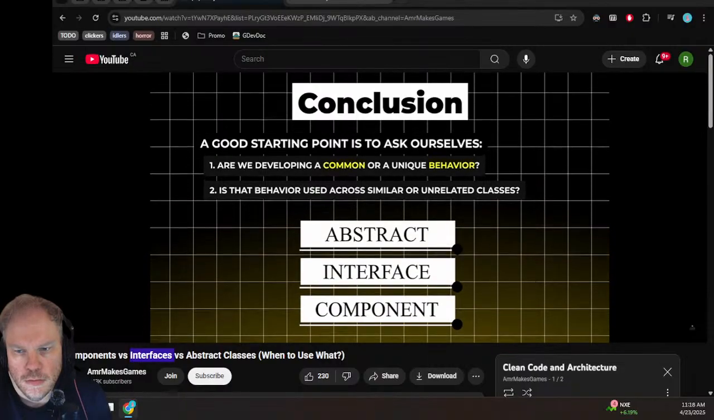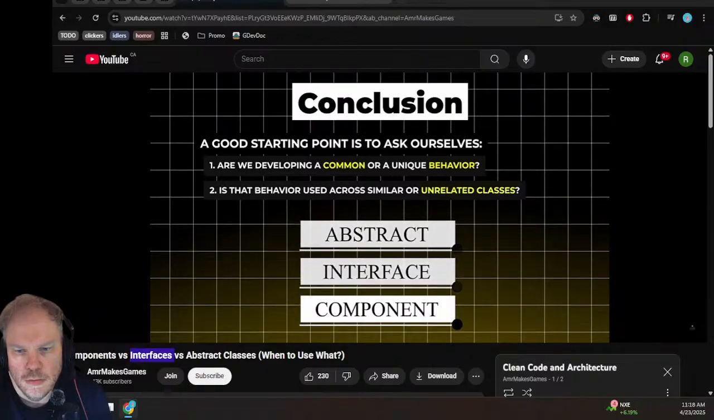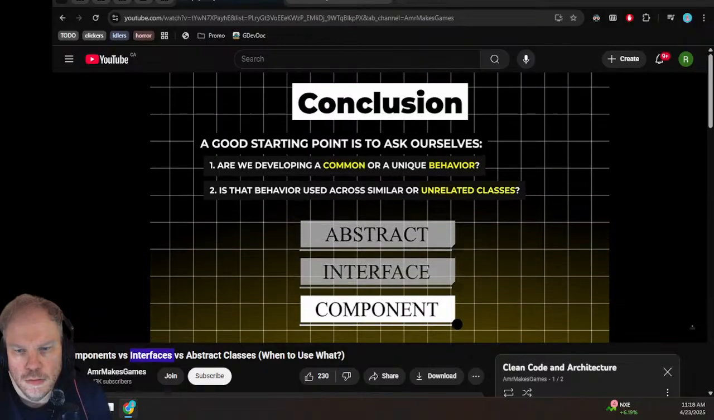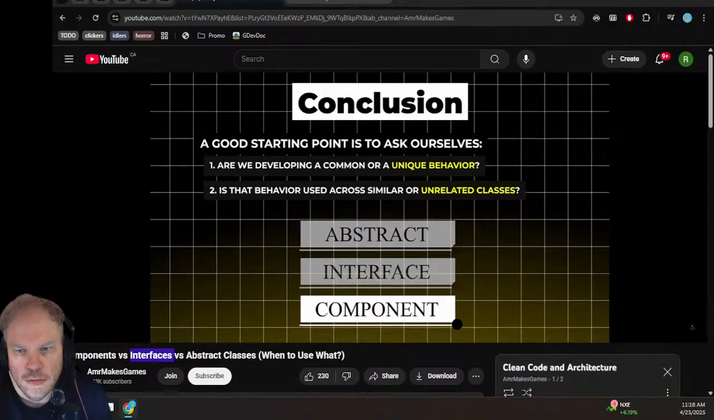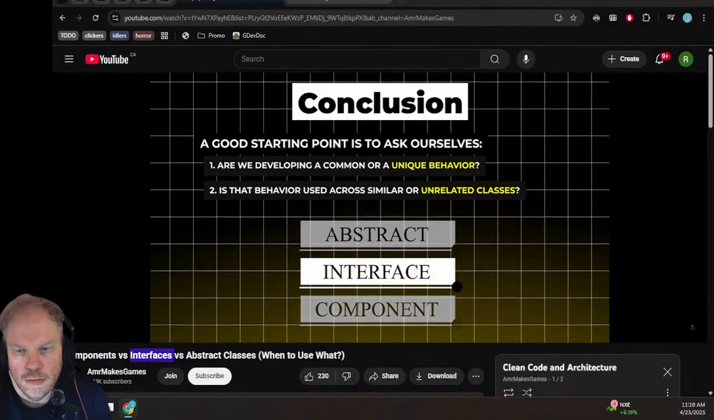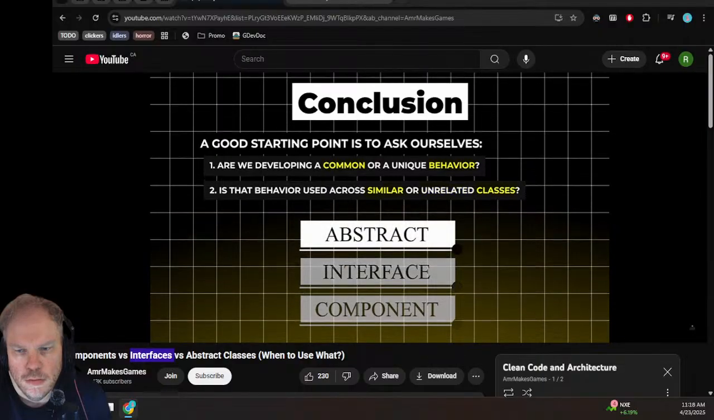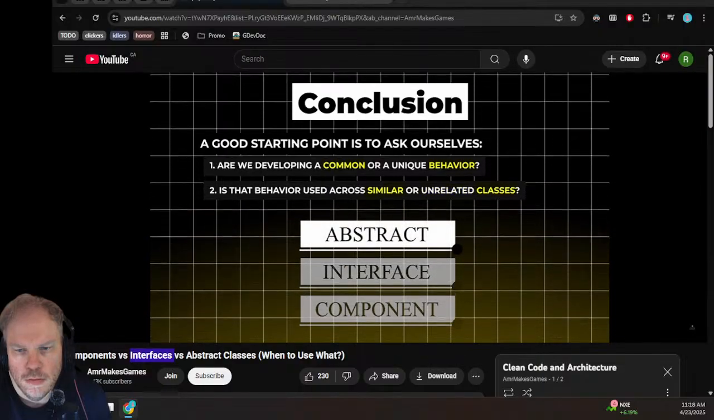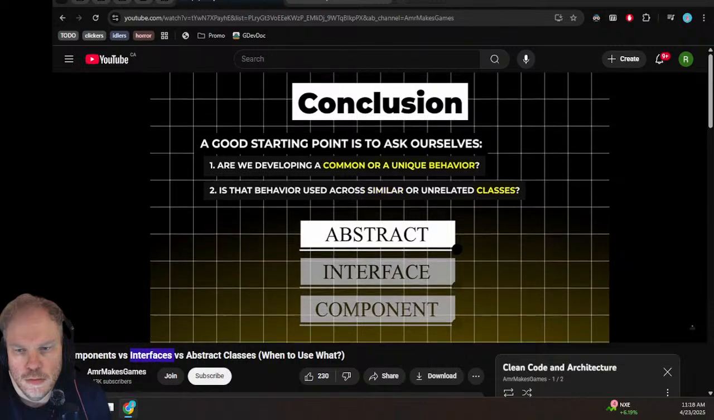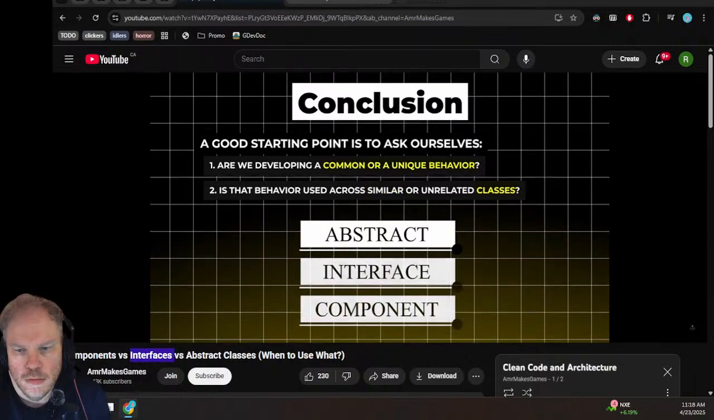When there's common behavior across unrelated identities, we can use components. When there's unique behavior across unrelated identities, we can use interfaces. When there's common behavior across related identities, we can use abstract classes. And when there is both common and unique behavior, we can use a hybrid approach.